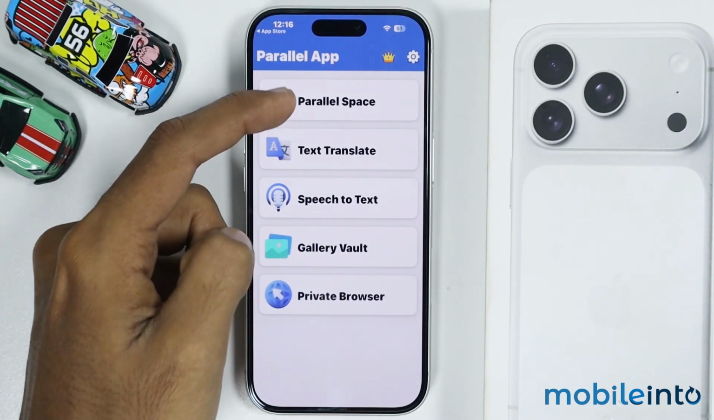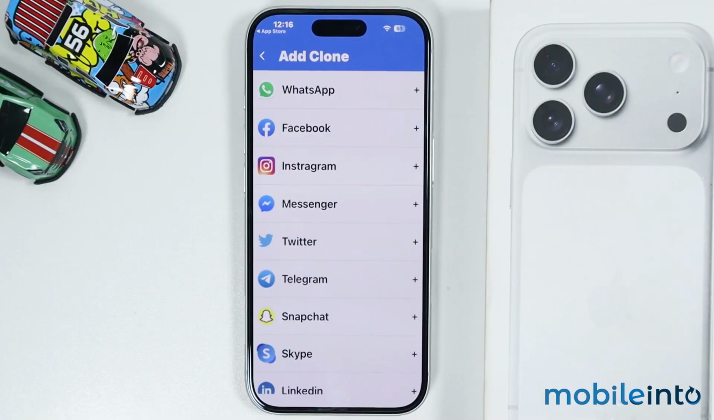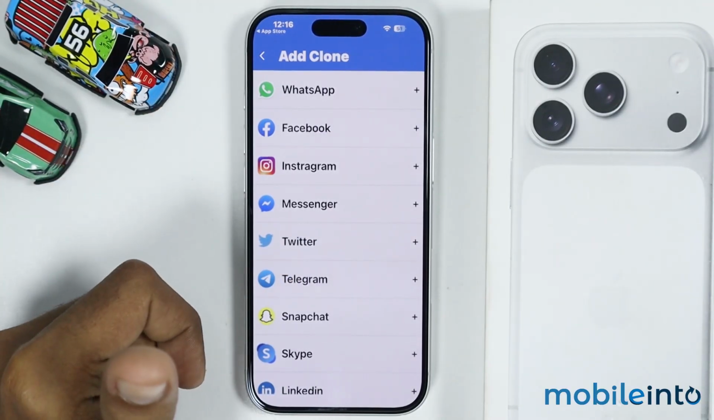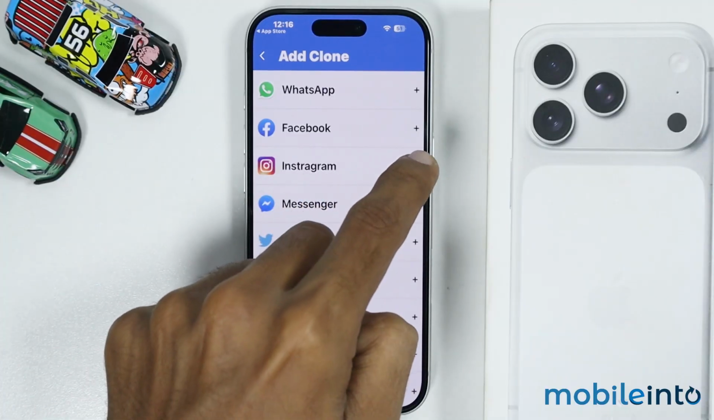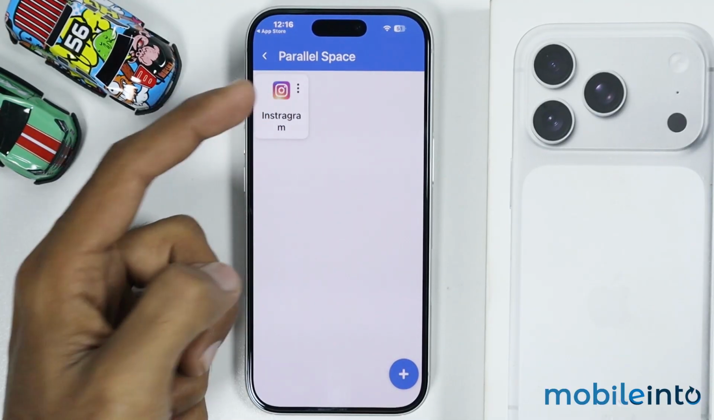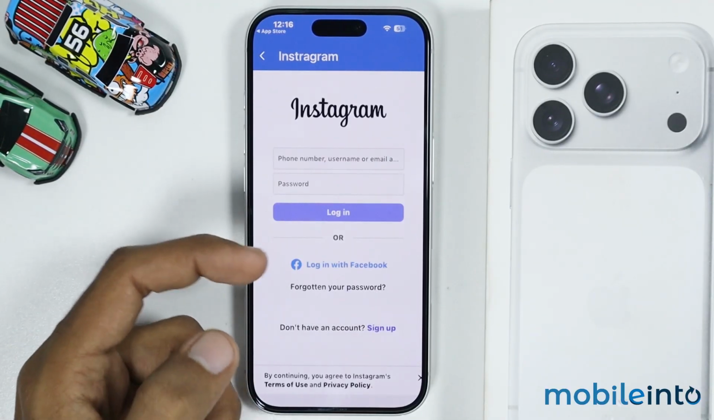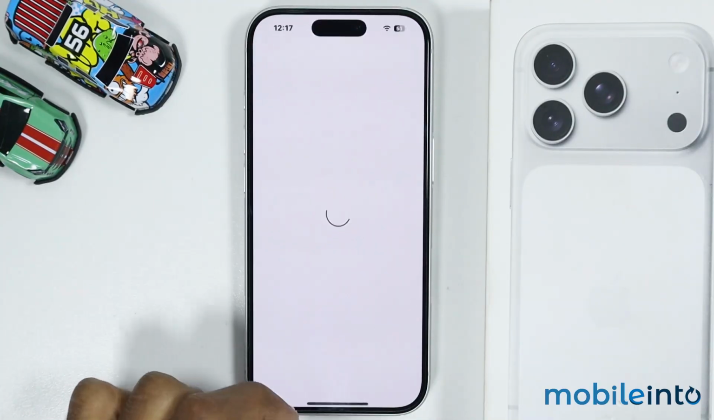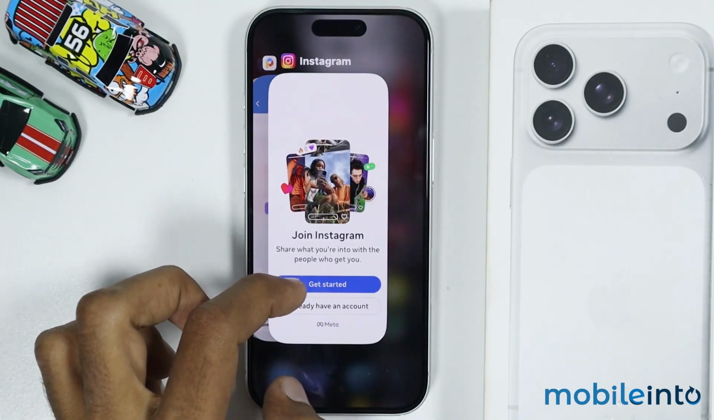Now just select parallel space, then tap on the plus icon. Now from here just select the app for which you want to create a clone of. For an example, I will select Instagram. And as you can see, we have successfully created a clone of the Instagram app. Just like that.